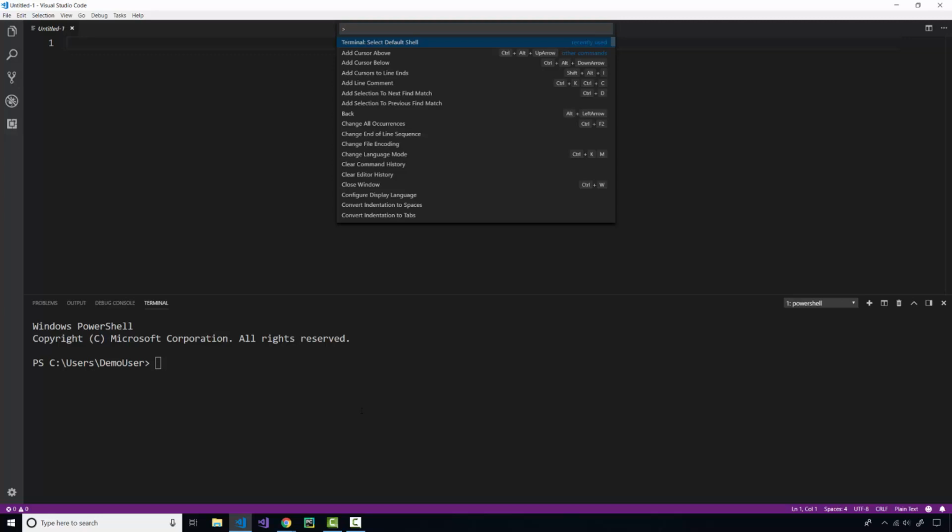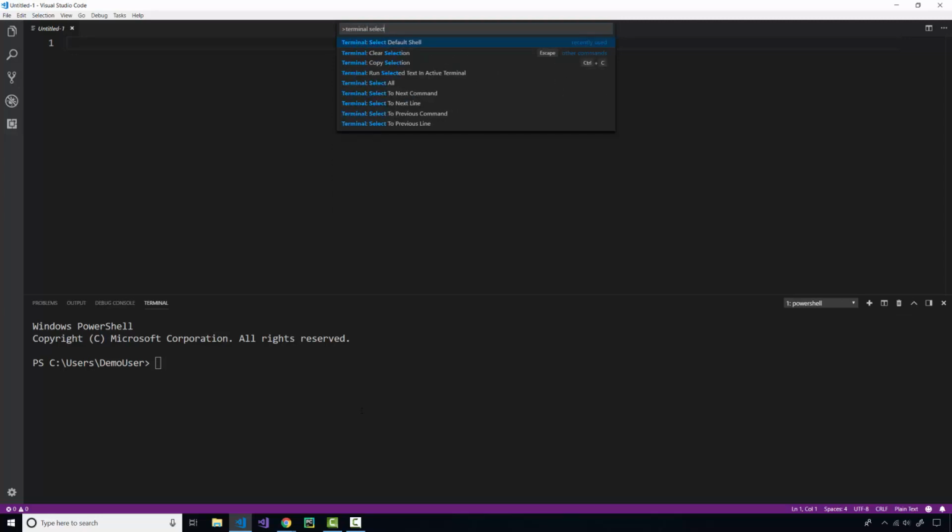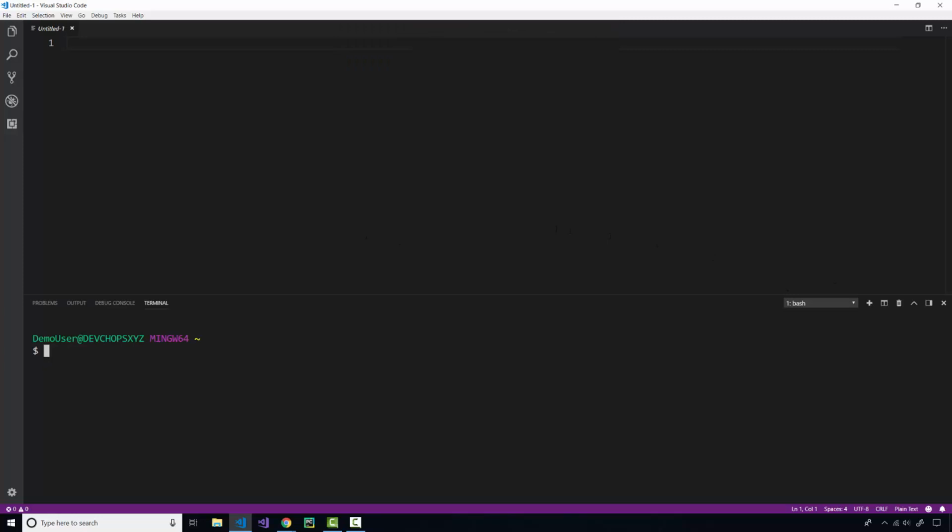I'll search for the command terminal, select default shell. It's actually at the top of my machine because I've used it recently. This command will give me a list of the shells installed on my machine. So here's PowerShell, the default Windows command prompt, and the bash shell, which was installed with Git. Now when I open a new terminal, it will use the Git bash shell.